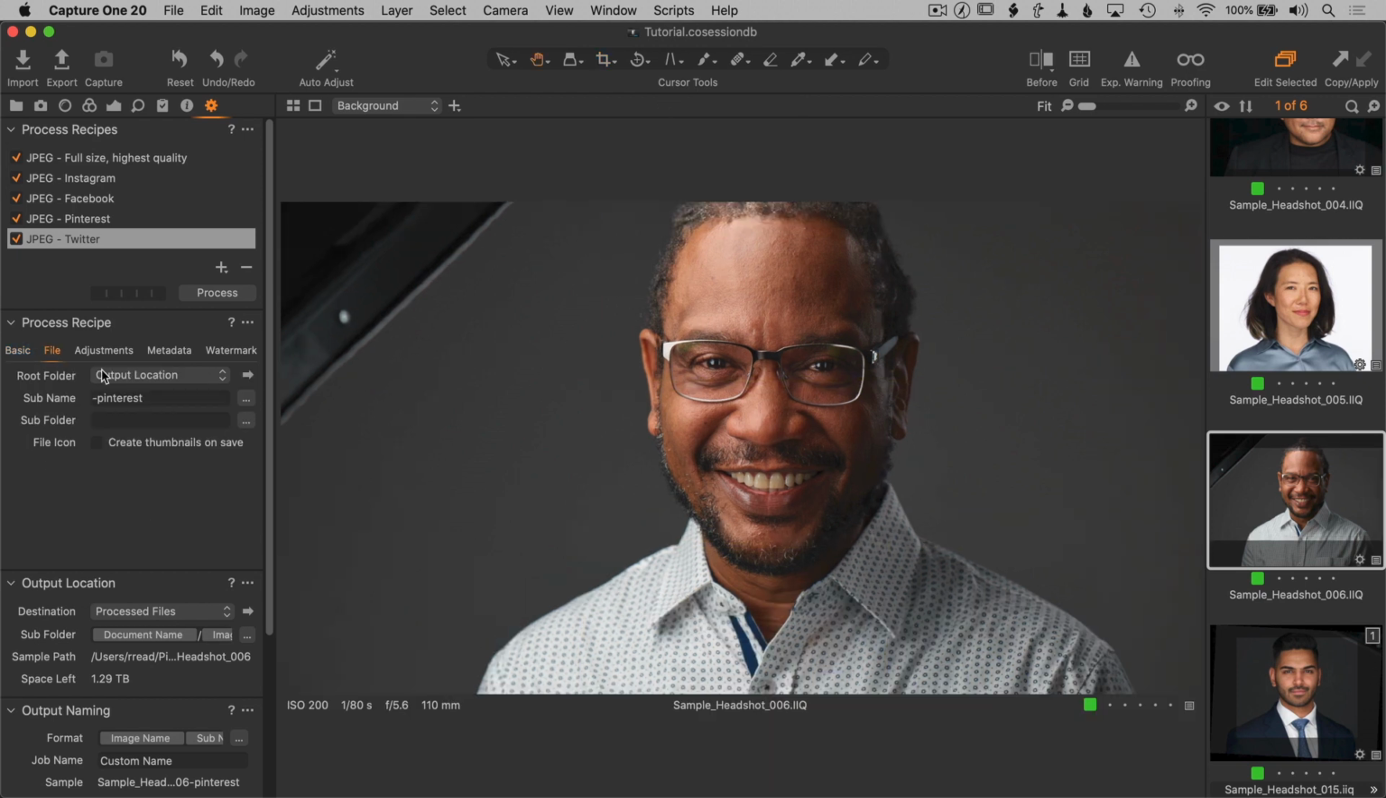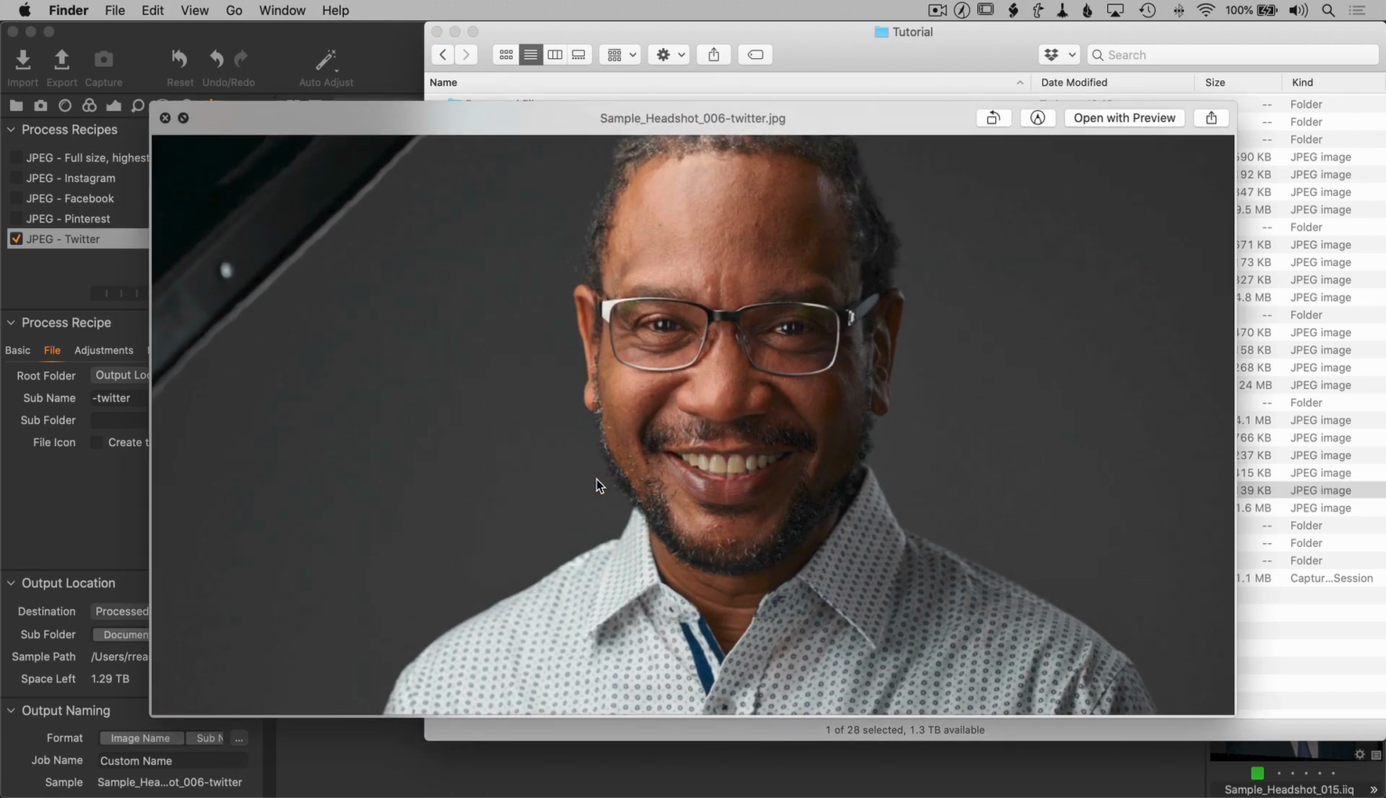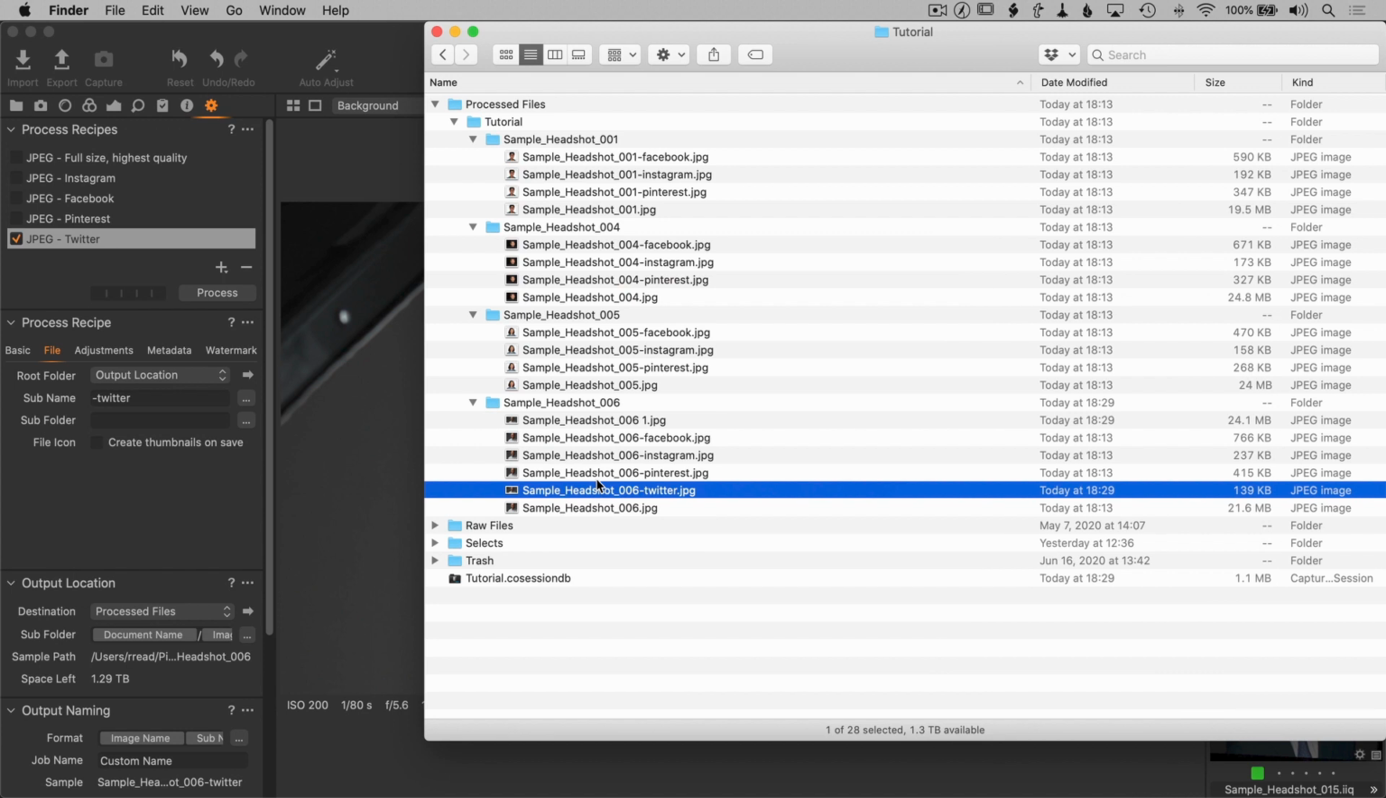And one other thing we need to do, of course, is update the file name. Now we want to unselect all these because we've already processed this file before. We just want to process the Twitter. For this image, we see Twitter here in the folder, and it put it in the right spot for this image. And that's how you can use recipes to automate creating all of the directories and files that you need to deliver a project.